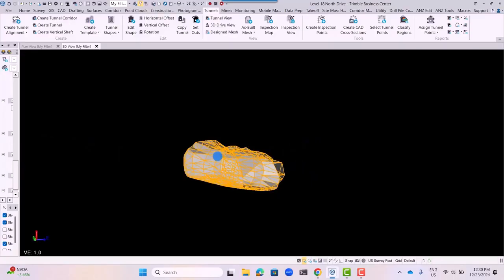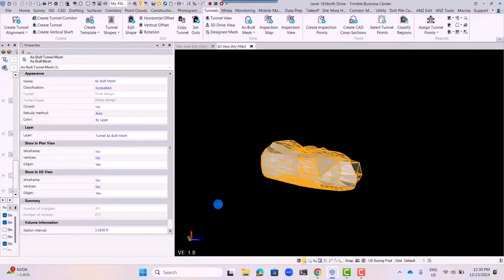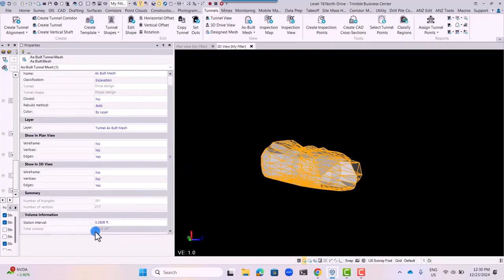This is our mesh. So you can click on it and go to the properties. In the Properties tab, you can find the volume information at the bottom.